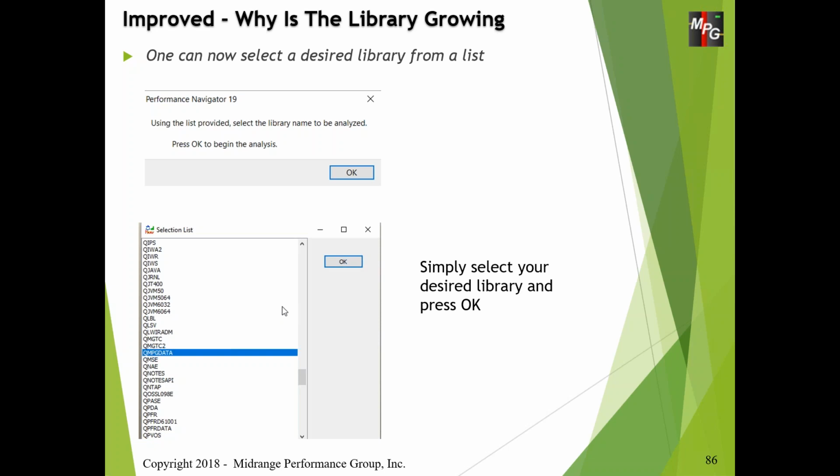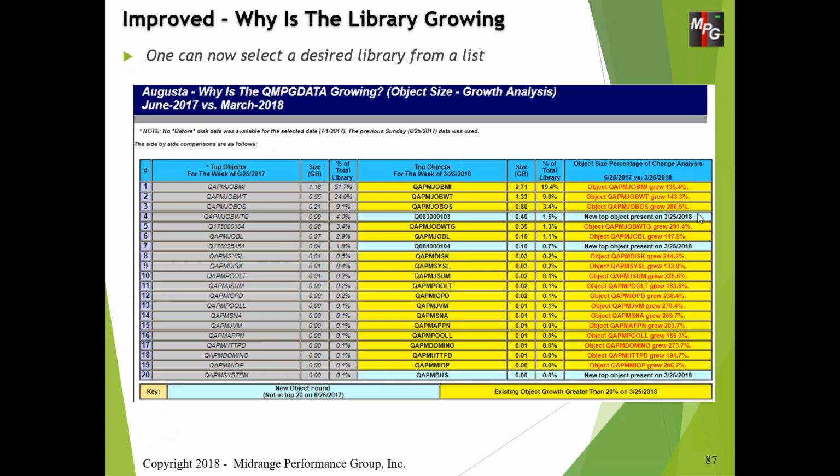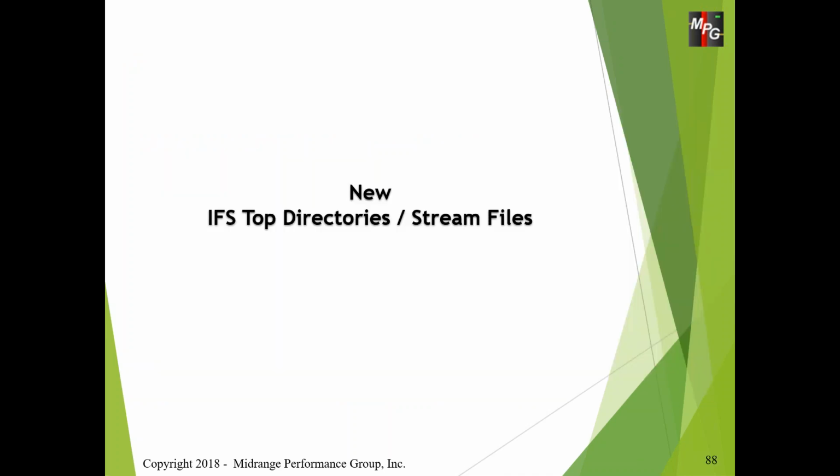We're on it. But anyway, when it works, it's really cool, where you pick a library and boom, look at that. Again, no more guessing, no more having a feeling. You know exactly what's going on with that library.